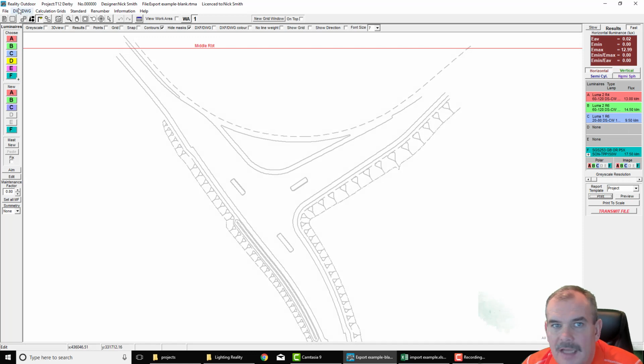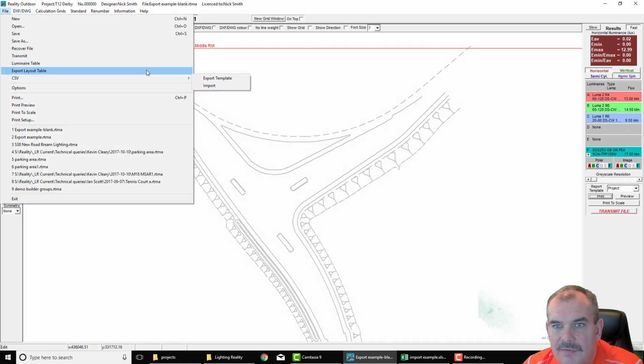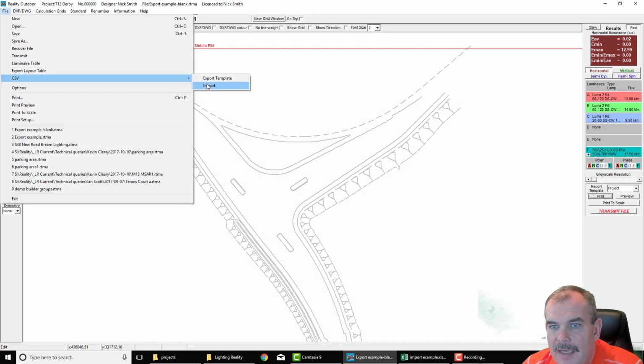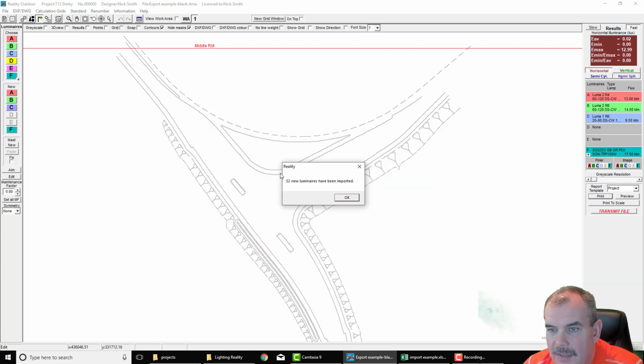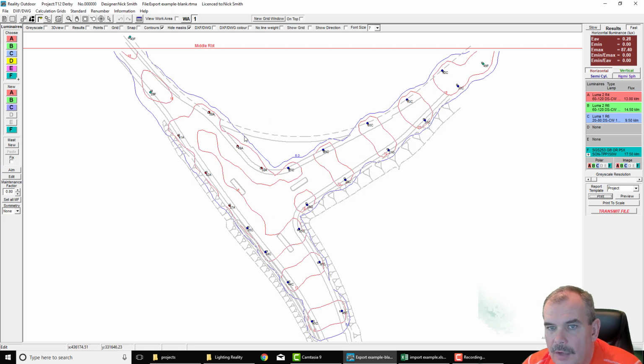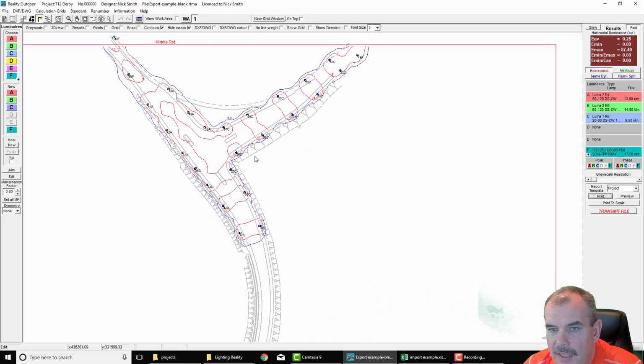I can go into Lighting Reality and then go to the CSV format and then import. I can then select the import file I created, select open, and it's now telling me that 52 new luminaires have been imported. Select OK, and that will then go through and calculate those.